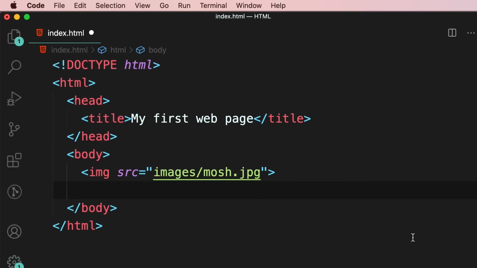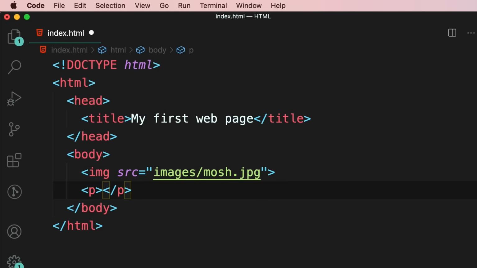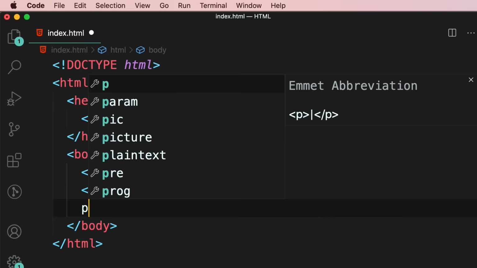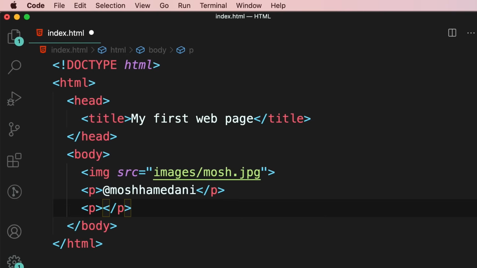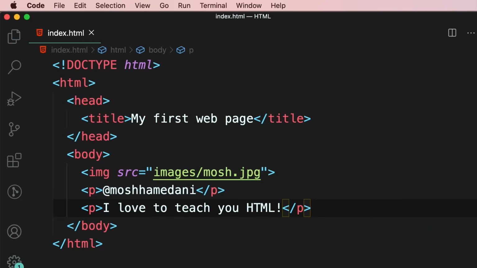Good. Now after the image, we're going to add a text element. So we type P, that is short for paragraph, tab, and here we can type my Twitter handle. So @MoshHamedani. After that, we're going to add another text element, and here we can type the body of our tweet. So I love to teach you HTML. Perfect. Save the changes.